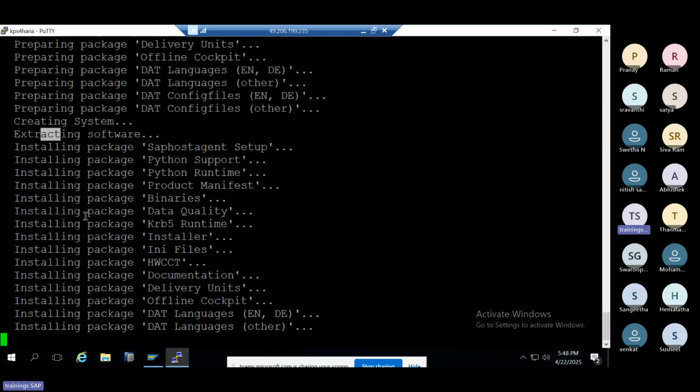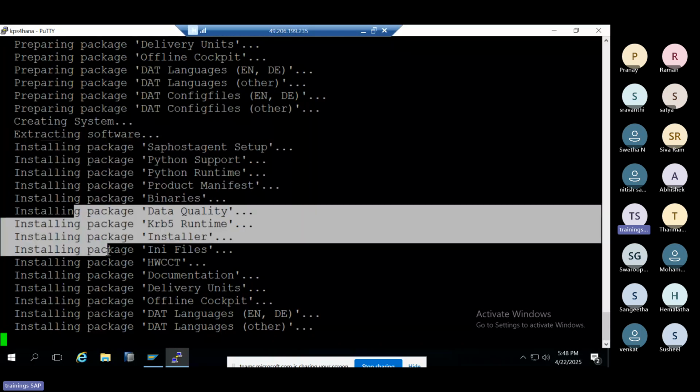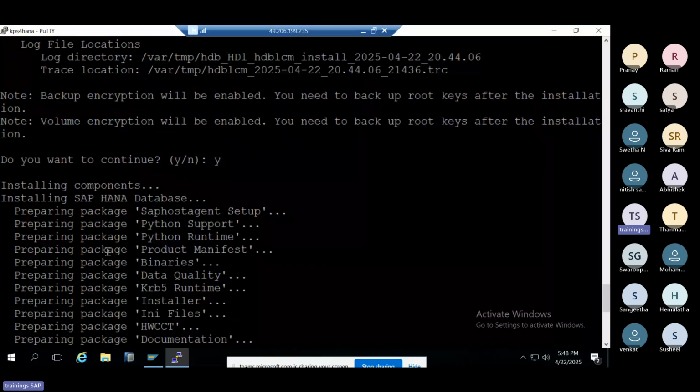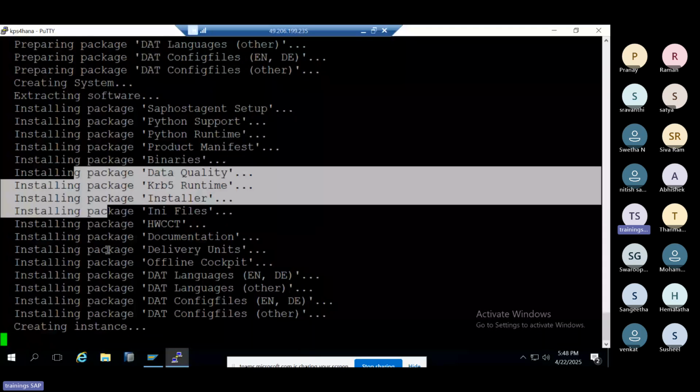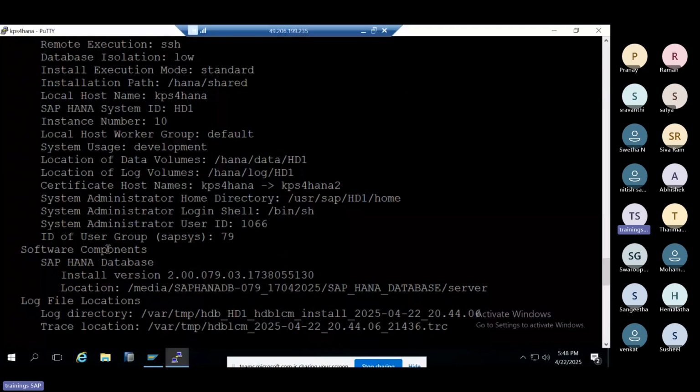So, preparing the packages, installing the packages. See here, very simple actually. Only a few inputs we have to give, and the remaining things it will take as defaults.